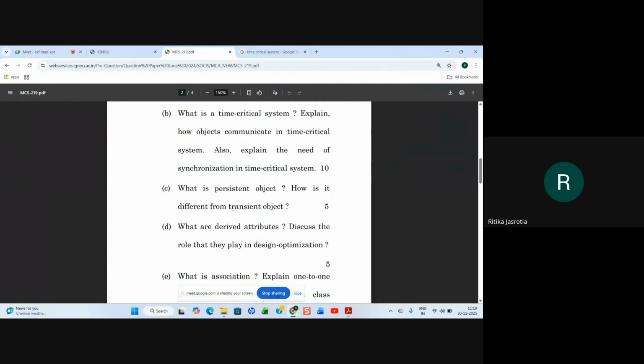So how is it different from a transient object? Persistent means permanent, which is saved in the database, and transient means temporary, which is not saved in the database. So it will be only available until the application is on. When the application is closed, it is not available. So that is transient.